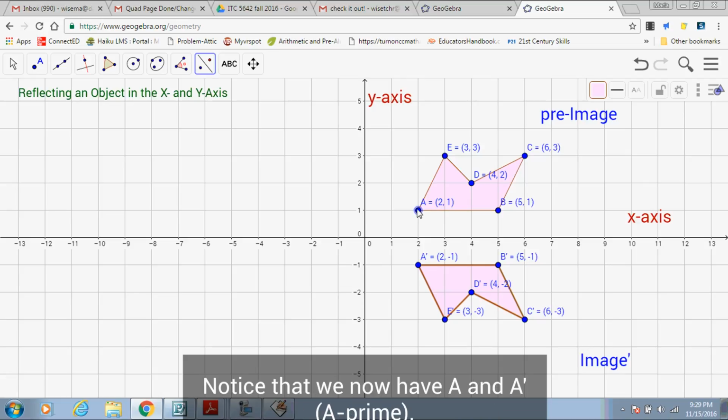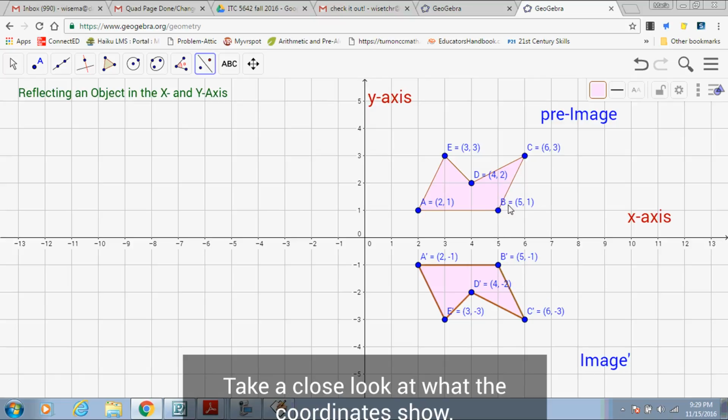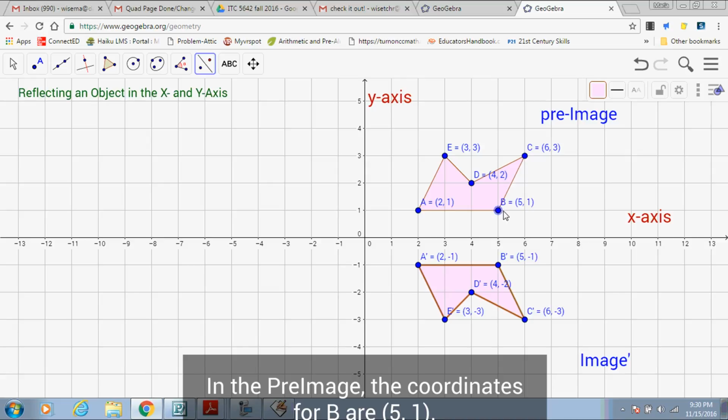You'll notice that we have A and A prime, pre-image and image, B, B prime. Take a close look at what these coordinates are doing. In the pre-image, the coordinates for B are 5, 1. In the image, the coordinates for B prime are 5, negative 1.